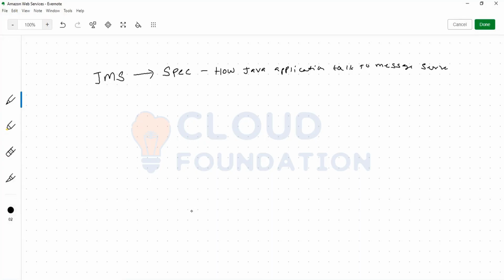This is the only spec where there is no implementation defined in this spec. Only a specification. It just talks about how your Java applications can send a message, consume a message, and listen to a message. All the things are defined. Only simple rules and regulations are defined.